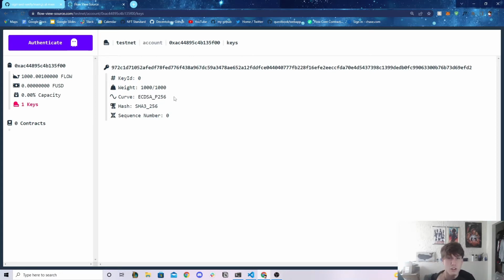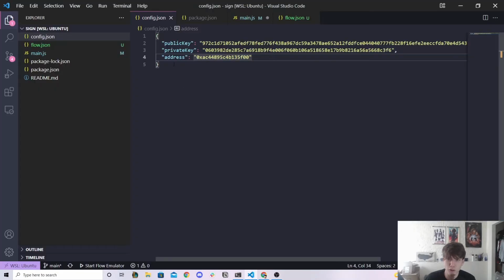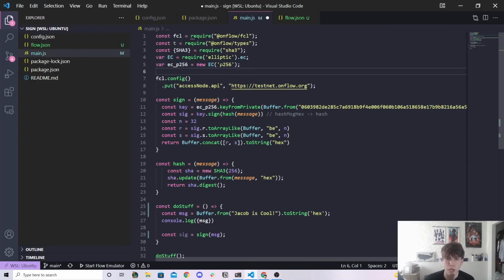Now this is the signature algorithm. In my case, it's ECDSA_P256. In your case, it may or may not be this, or it could be ECDSA_secp256k1. If it's that one, no worries at all. I'll show you how to do that in the video. So just look right here. Now, if you have P256, make sure to type P256 right here, and then I just call this like ECP256, right? If you have the other one, type in secp256k1.